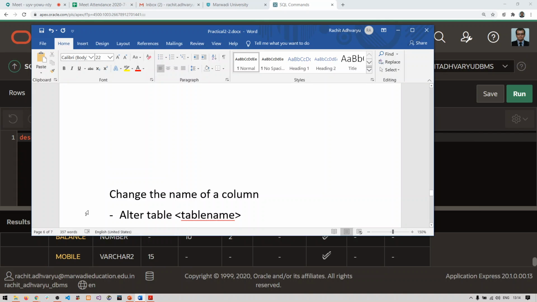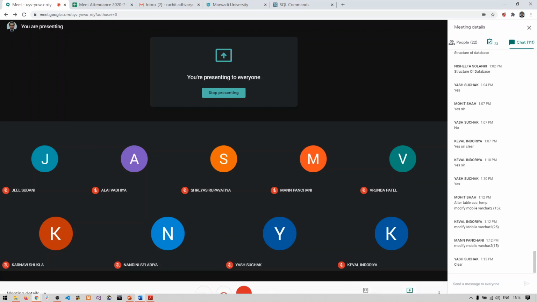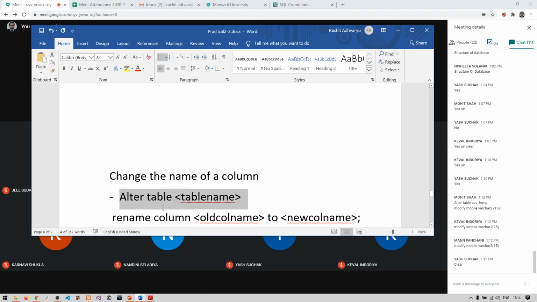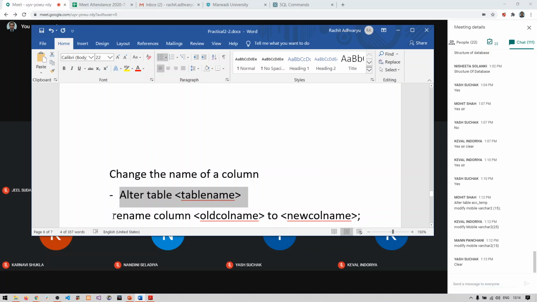So what you will do? You will write down alter table name. Then we will use rename command, column keyword. Then you need to write down the old column that you want to change. TO is again the keyword, and then you will provide the new name to the column. This is what the syntax is. Alter table name, rename command, column keyword.